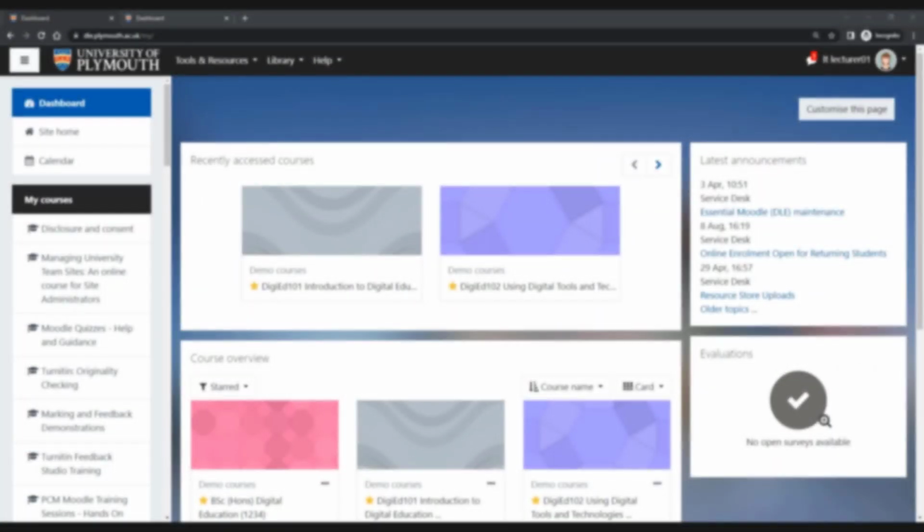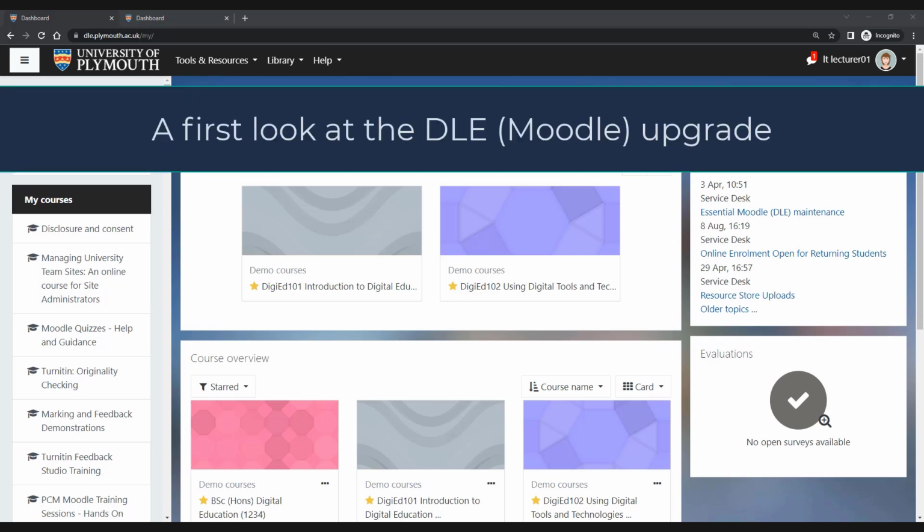The DLE, also referred to as Moodle, is undergoing its first significant version change for 4 years on the 26th of July 2023. The majority of changes are aesthetic and layout related, but the system will look a little different. The functionality remains largely the same, however.